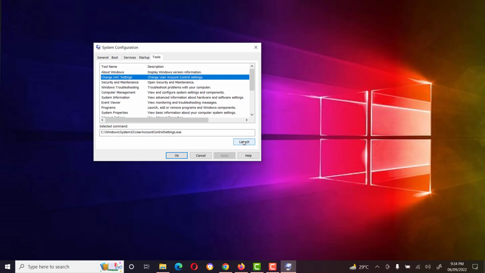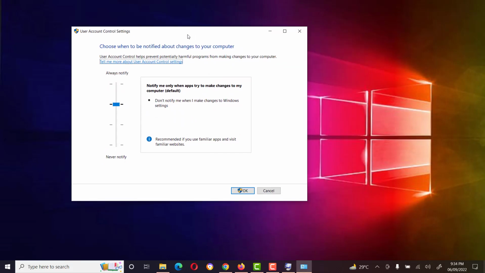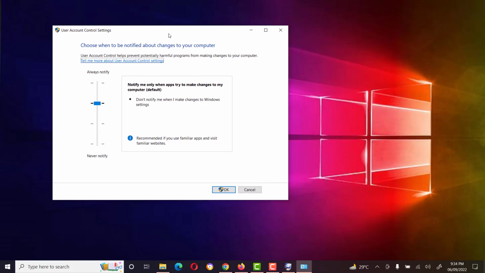When we click on launch, friends, the same menu is opened which we opened through control panel. So friends, these are the different options through which we can control user account control settings. I hope you understand, and it will be helpful for you.